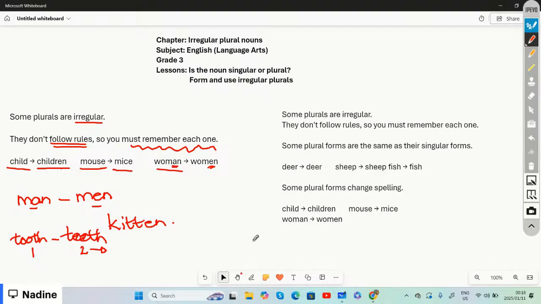It's like saying one person, but since there are six of you watching, then we can say six people. And that is how the word changes. And that we call irregular plural nouns.